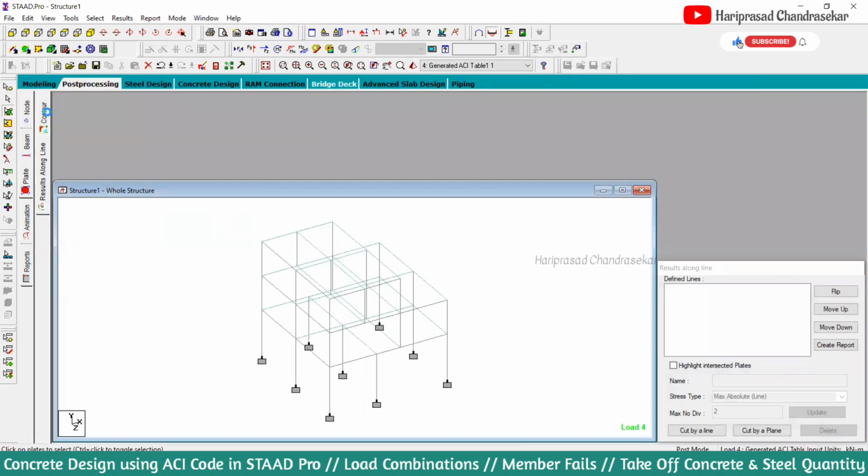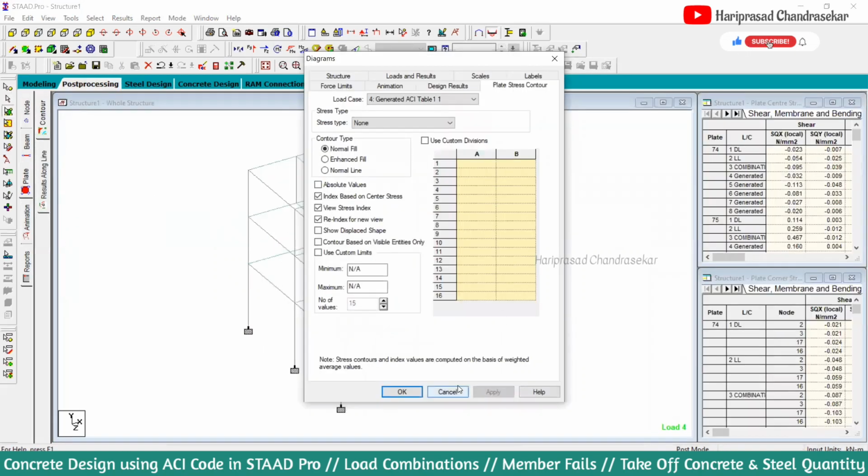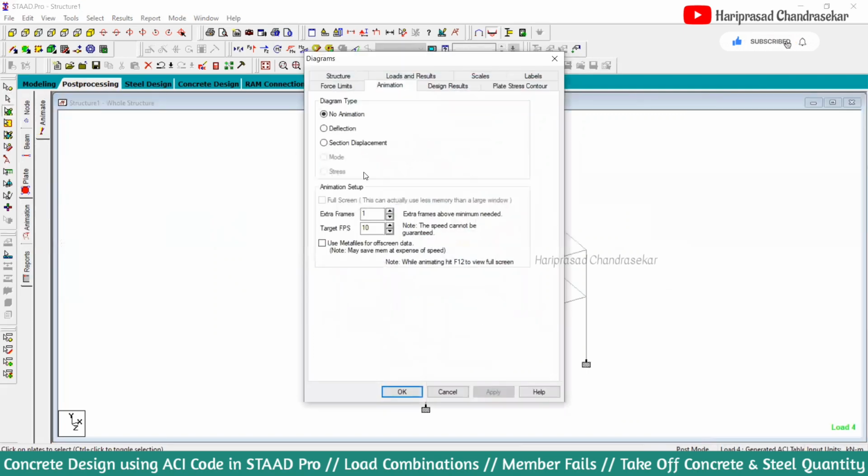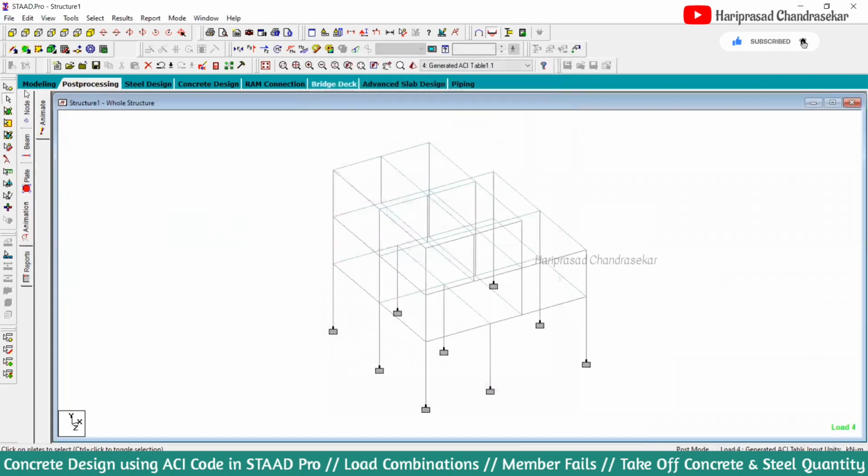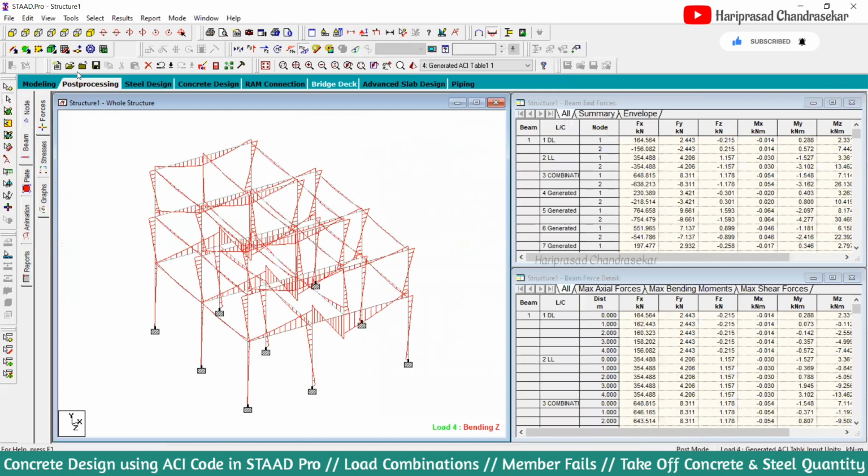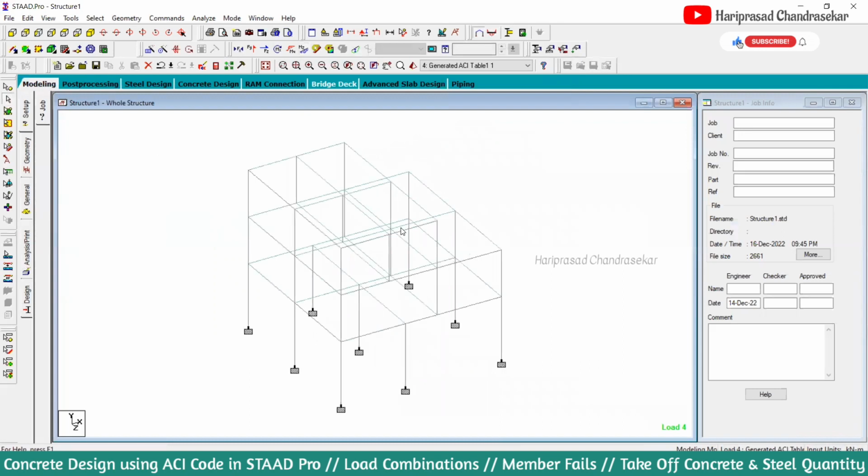And this is the post processing. Okay, that's it. So now you know everything, then we can go back to the modeling. Now everything we are getting perfect. Now at this stage we can go for design. So concrete design.